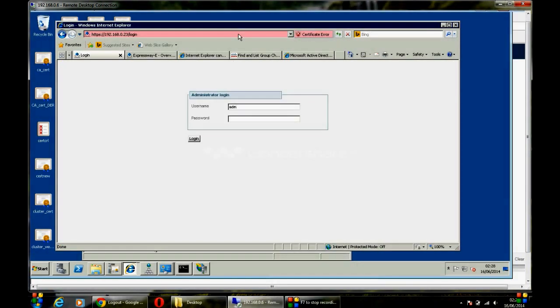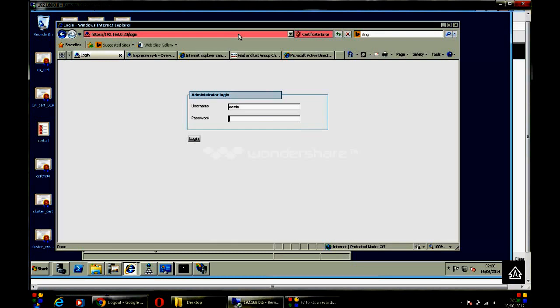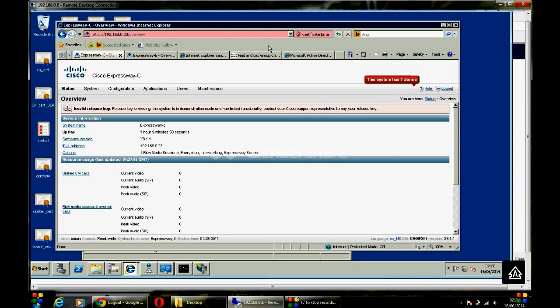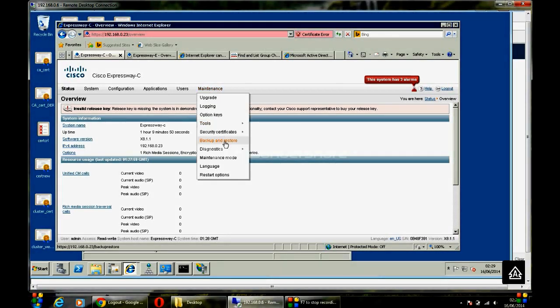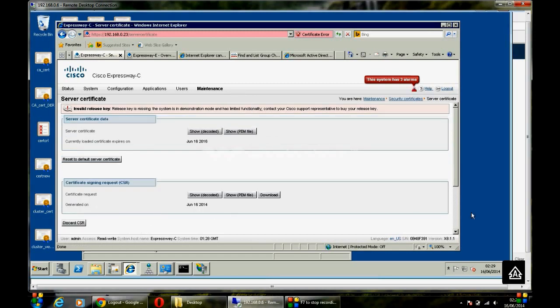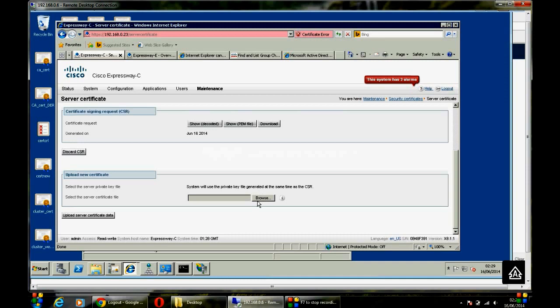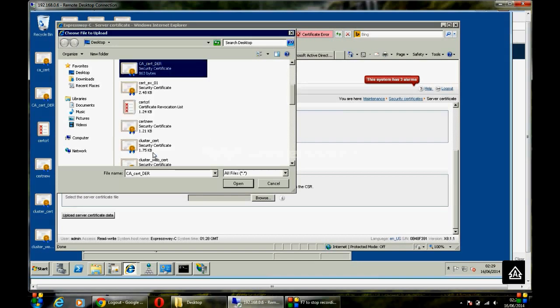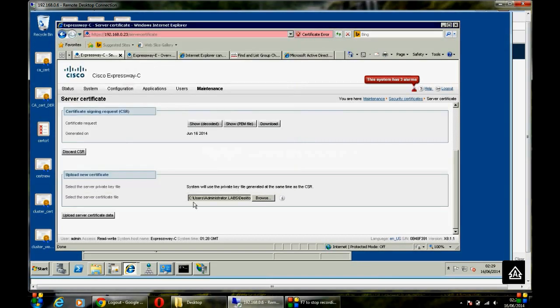I'm going to log in. Maintenance, Server certificate, Browse certificate, and upload that.